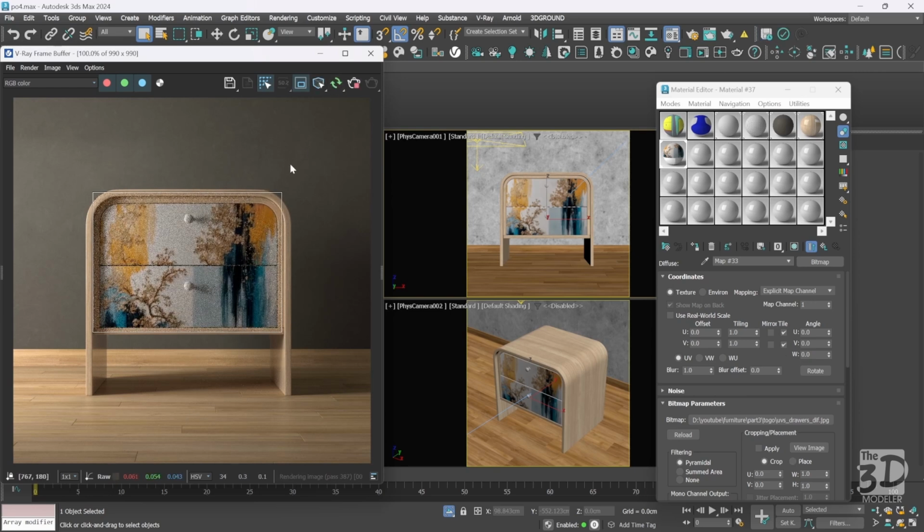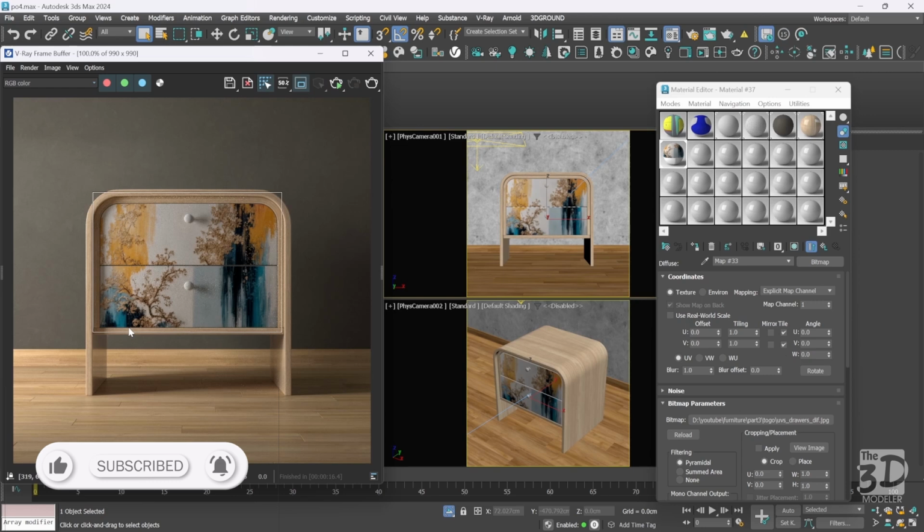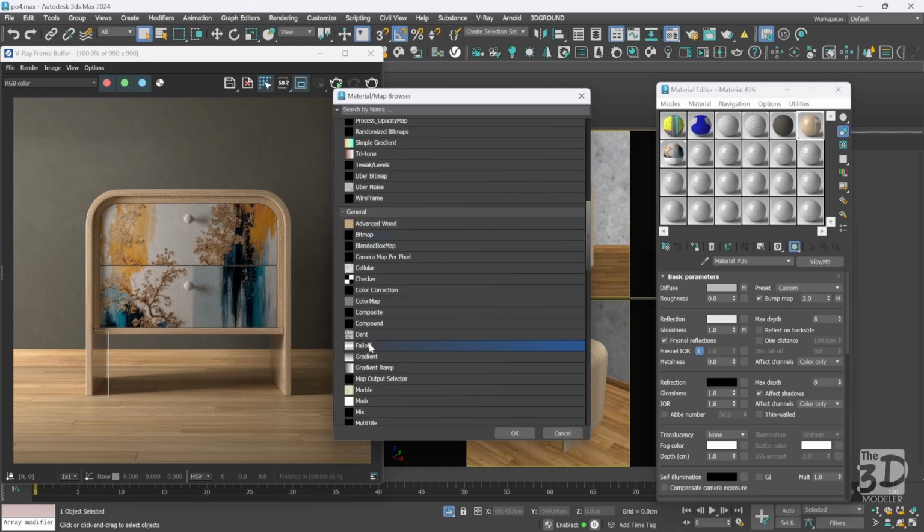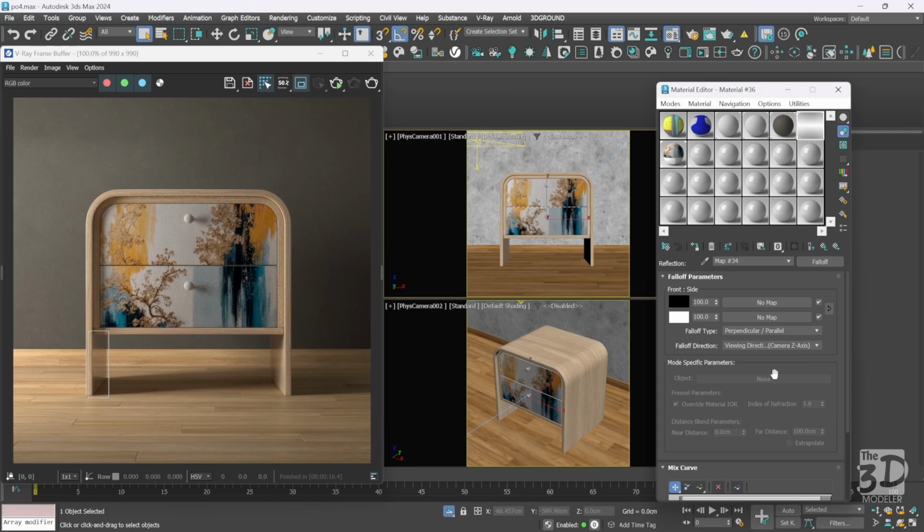And as you can see in the render window, the drawers of our nightstand cabinet are perfectly textured. We still need to make the bump map and the specular map. But before we go to Photoshop to continue creating our texture maps, I noticed that the reflectivity of our wood material is very high. So I need to reduce the reflectivity of our wood material a little bit. And I will do so by adding a fall-off map to the reflection slot like this.